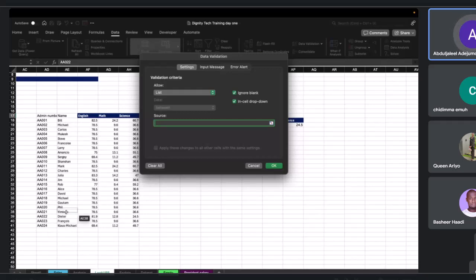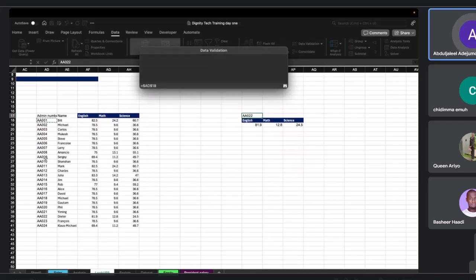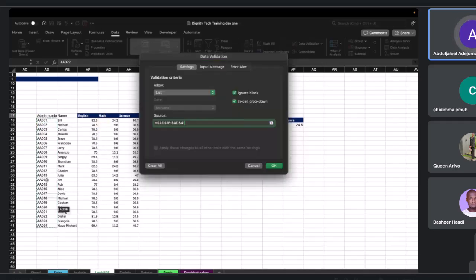But the best, sometimes, is to use this unique number, because if you use the name, there are some students that will have the same name, which might be a problem. So far you have a unique ID, you can just use it as your reference. You can see I highlighted it and it shows here that this is my reference cell.